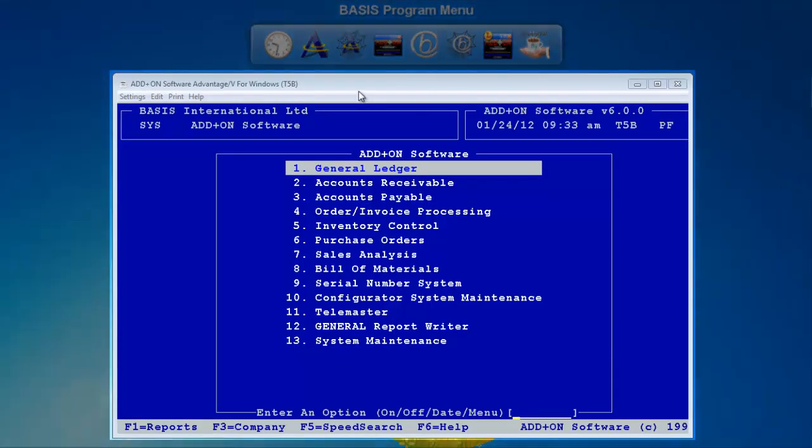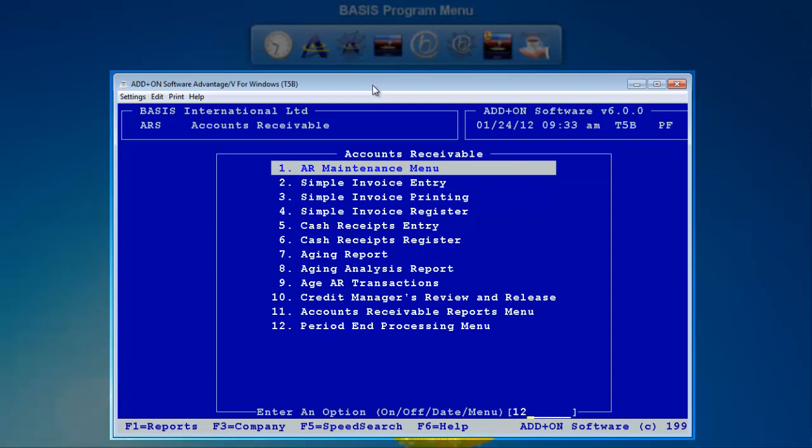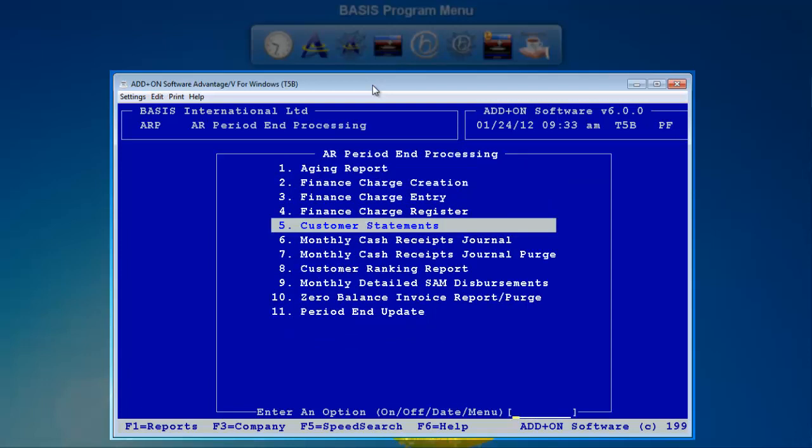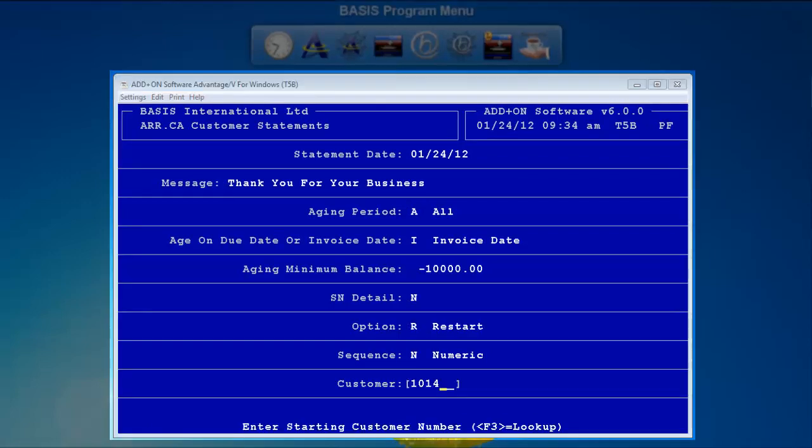We're going to go ahead and show you our new customer statements. But first, I'm going to walk through the process of how we got there. Accounts receivable, period end processing, to our customer statements. Typically, in the past, you would fill out this form, fill in all the default details, except for this option here. I'm going to select the restart option so I can enter a specific number. Before I hit enter here, I'm going to bring up the old Unform based customer statement.